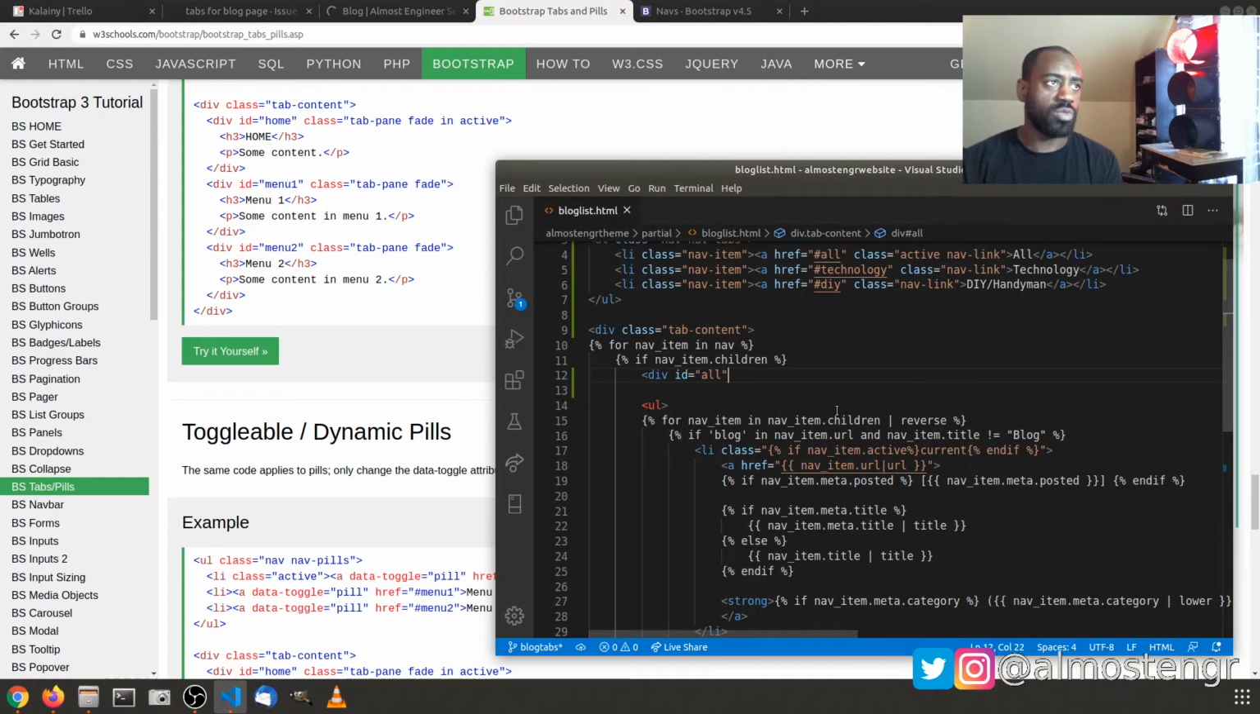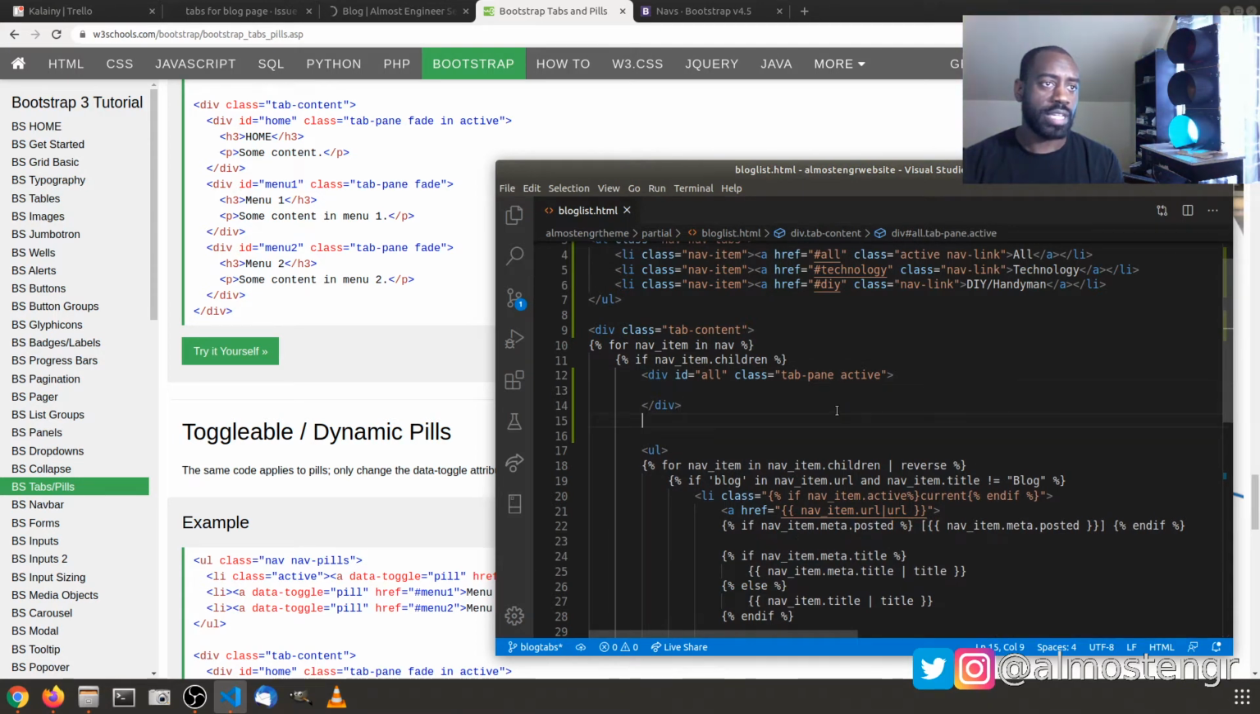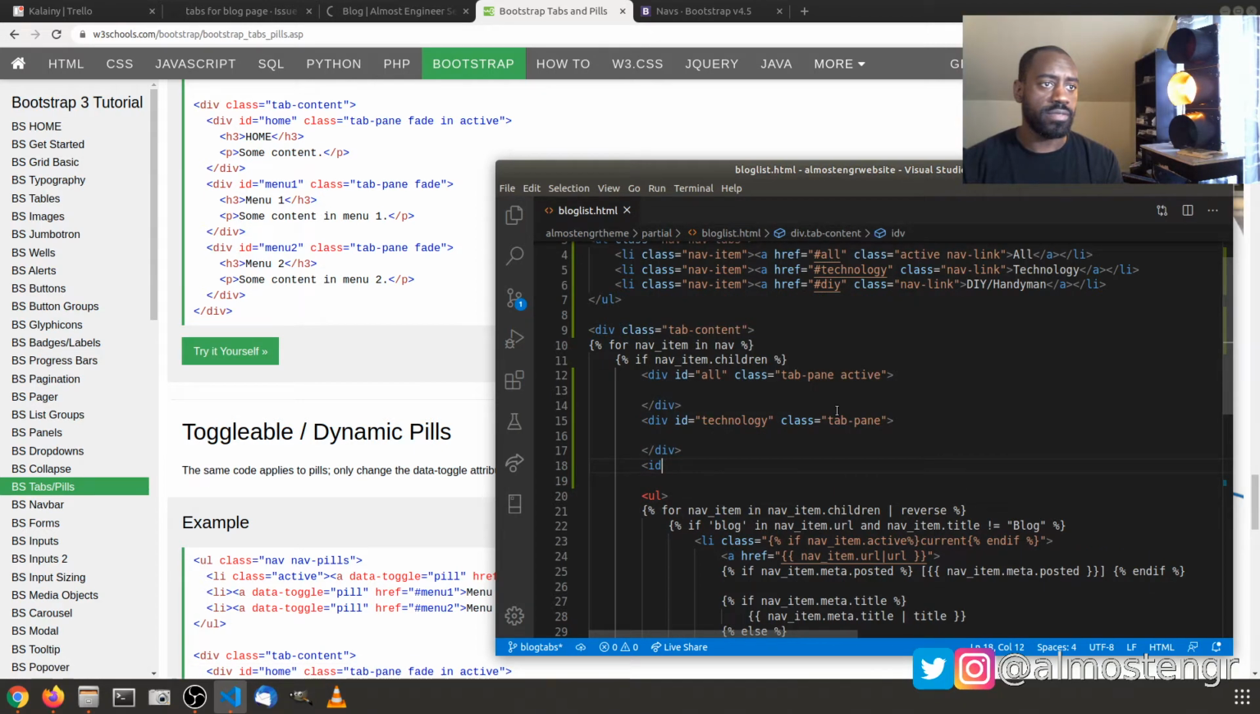So the first ID will be for home with a class of tab pane. Do I really want it? I don't want it to fade. And if I change my mind, I'll change my mind later, but I don't want it to fade right now. All right, and then the next one will be technology as the ID, and class tab pane. And the last div ID, we'll call it DIY with the class of tab pane.